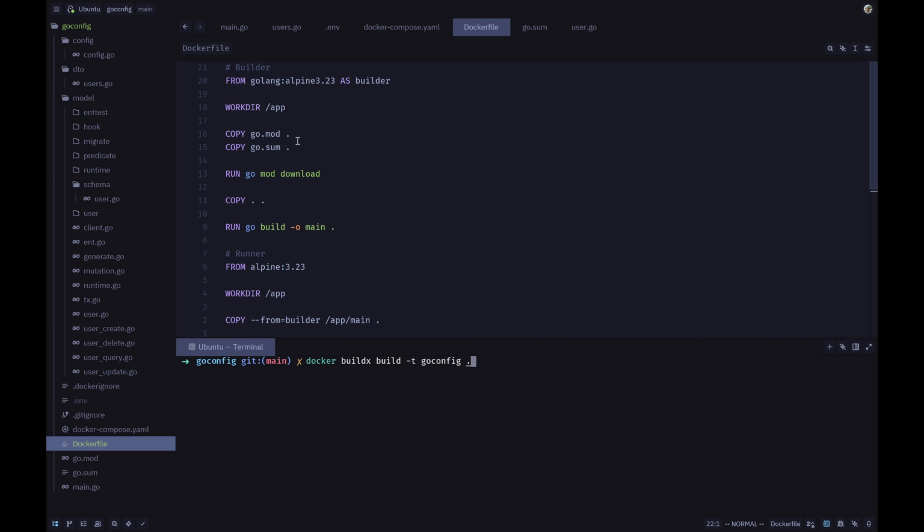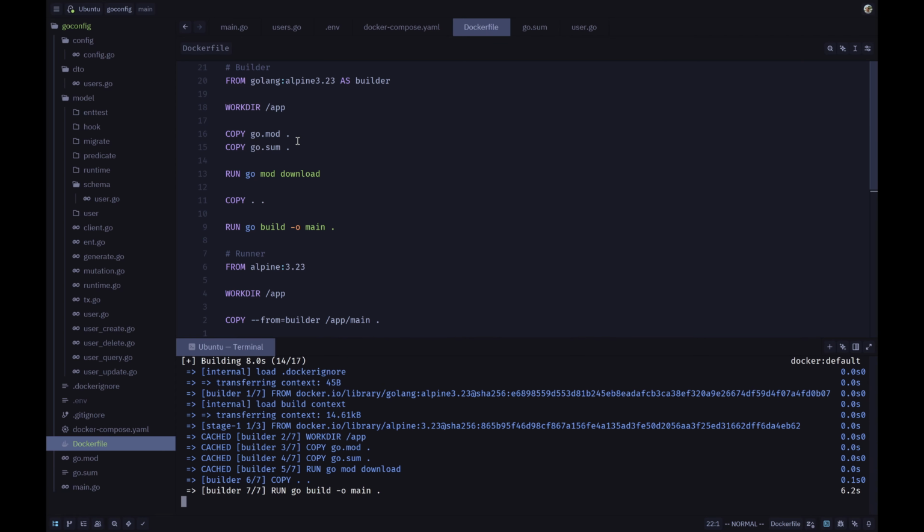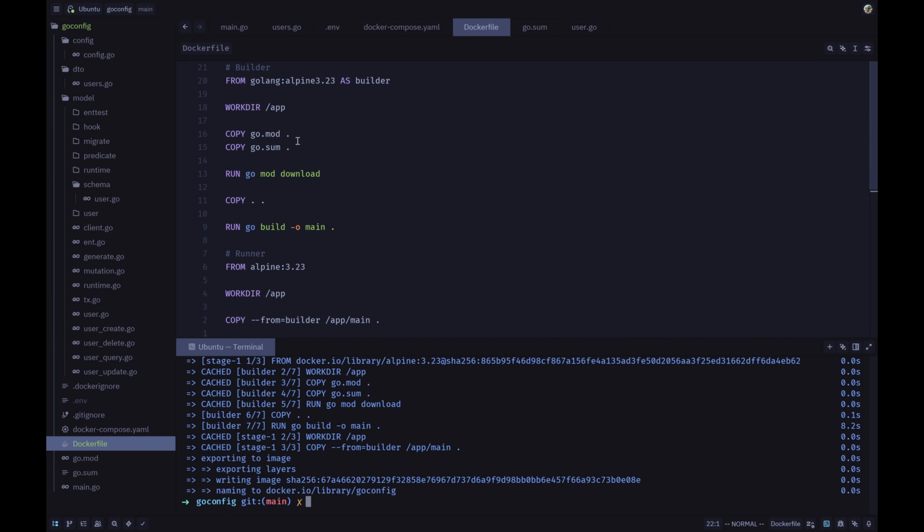And finally, I can build this image by running docker buildx build -t, which stands for tag. I'm going to call it go-config, and then I specify a dot, which just means find the Dockerfile in the current directory. And if I run this, then the app is going to be built. Okay, there are already some cached layers because I tried it before. And here we are, our app is built.